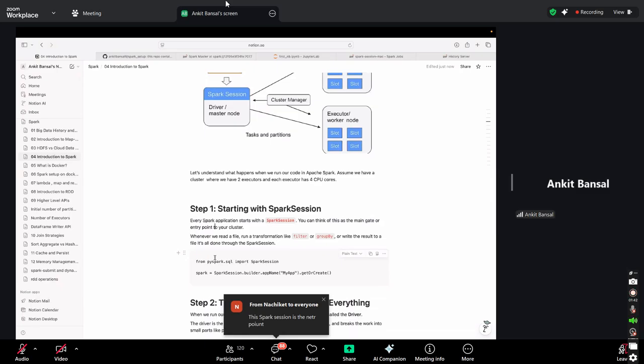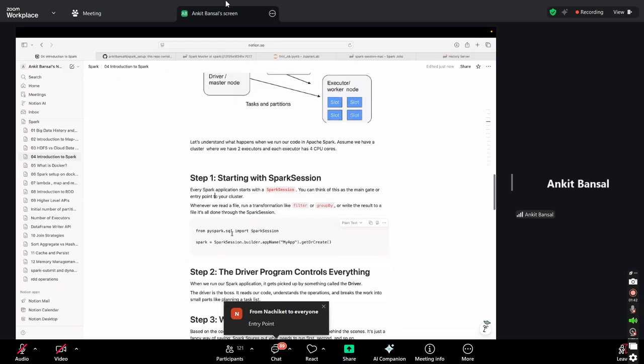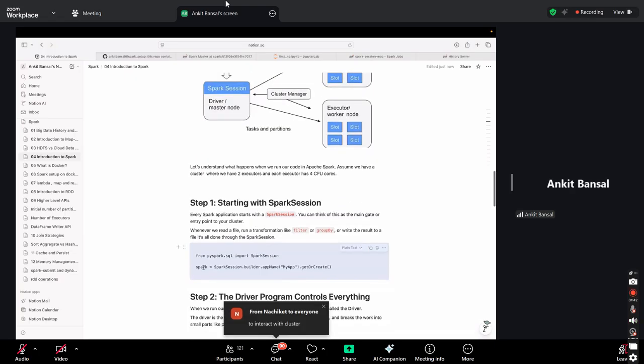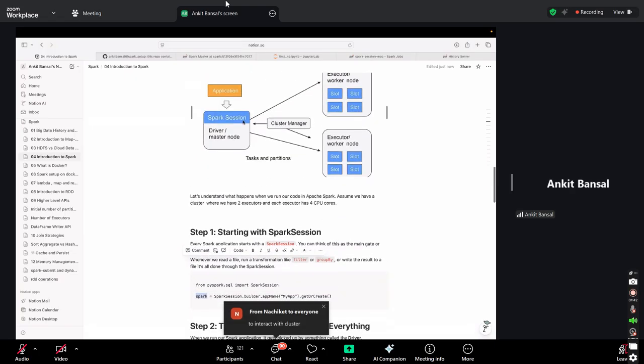Now, if you have learned C++ or Java, there will always be a main program, and your program will start with main. Similarly, if you want to work with Spark, your Spark session will be your entry to the cluster. Once you create the Spark session, through this session you can work with driver nodes, send the data to executors, talk to the cluster manager, and all of these things you can do.